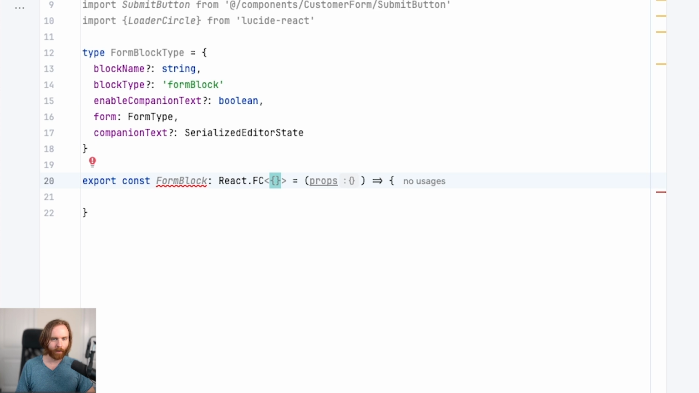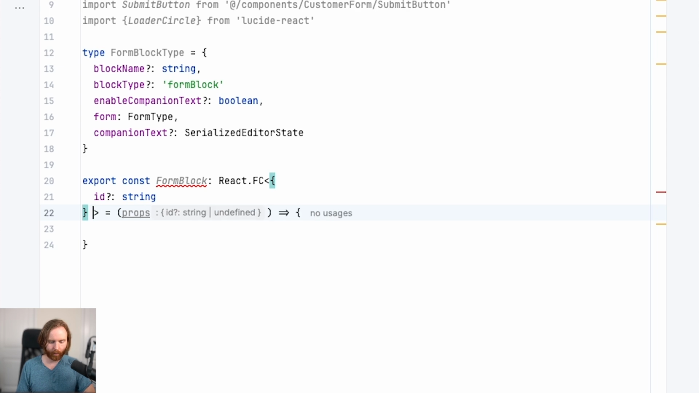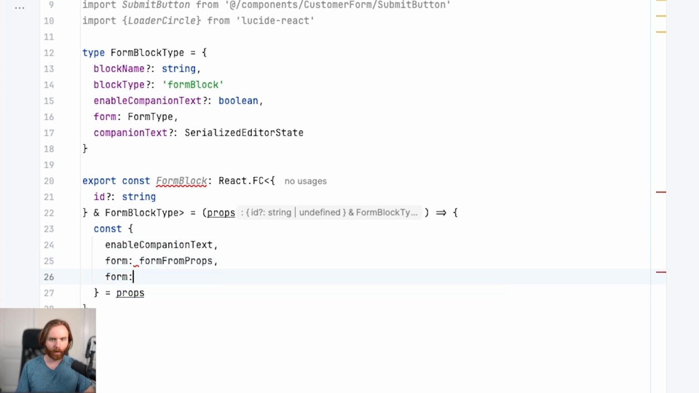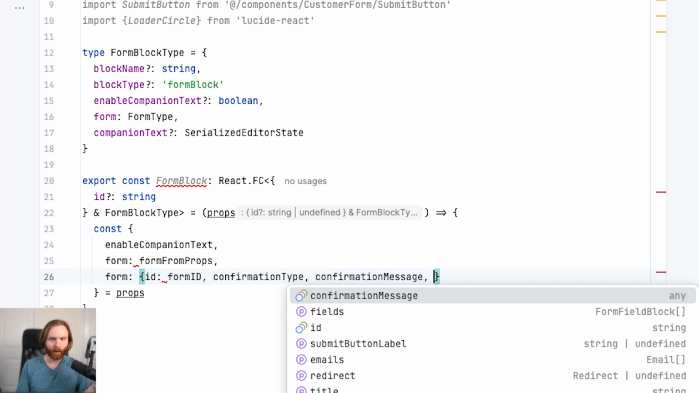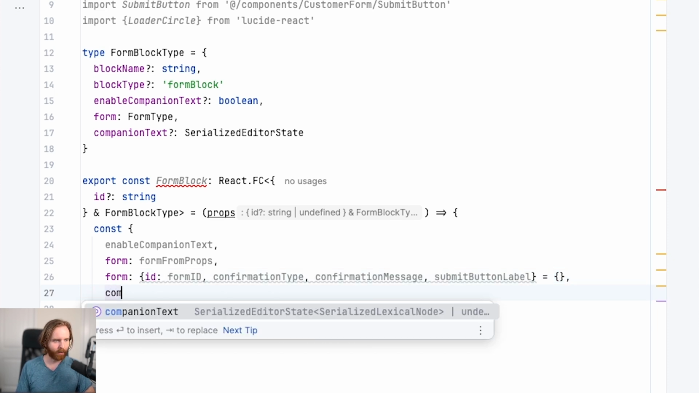In the functional component here, we'll have an optional ID, which will be of type string, and we'll include our form block type as well. In our function, we will destructure our props and pull out the enable companion text, our form named as form from props. Again, our form, but we're going to destructure the ID, naming it form ID, confirmation type, confirmation message, and submit button label, and set that equal to an empty object. And then finally, our companion text as well.